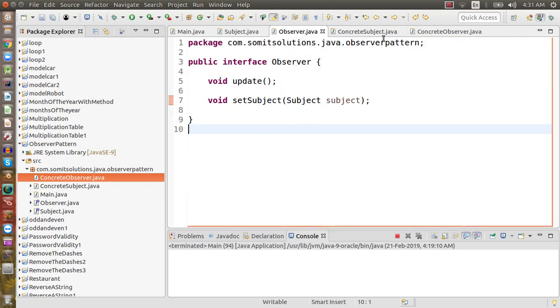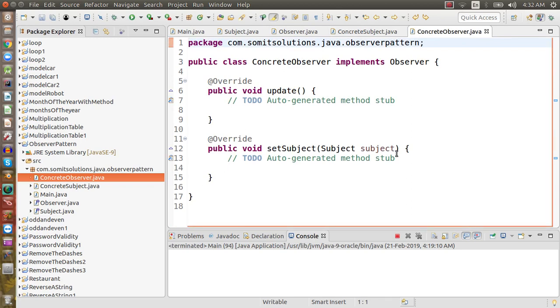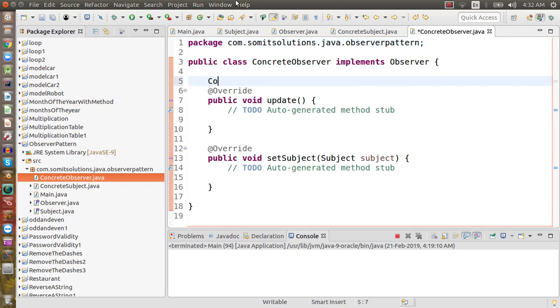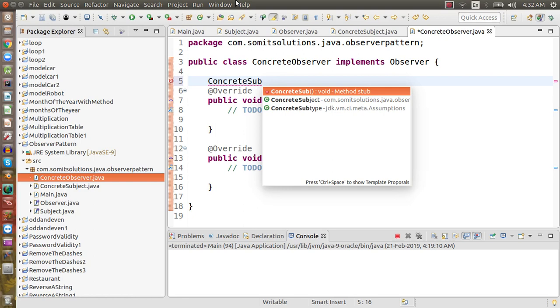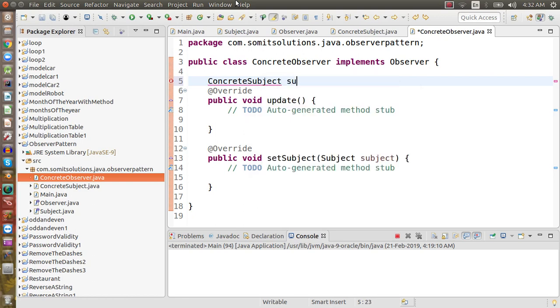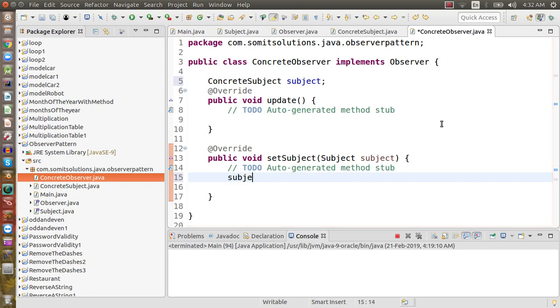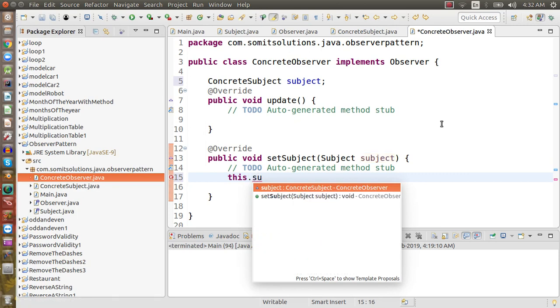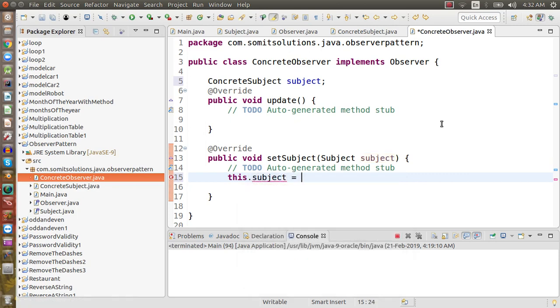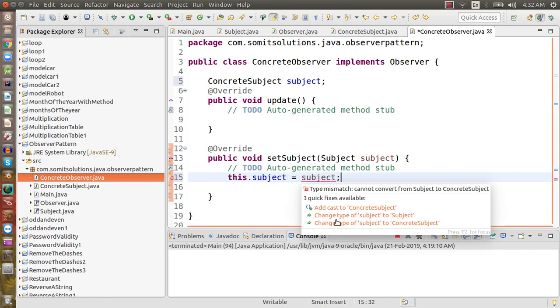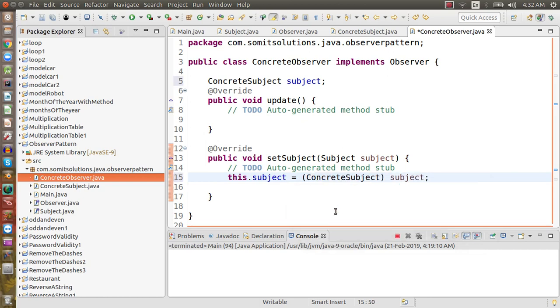In the concrete observer class, what it will do is simply have a reference to the concrete subject. And then this.subject is equal to subject. Is there any problem? So it should be typecast. I think it should be typecast to concrete subject. This is one thing done.